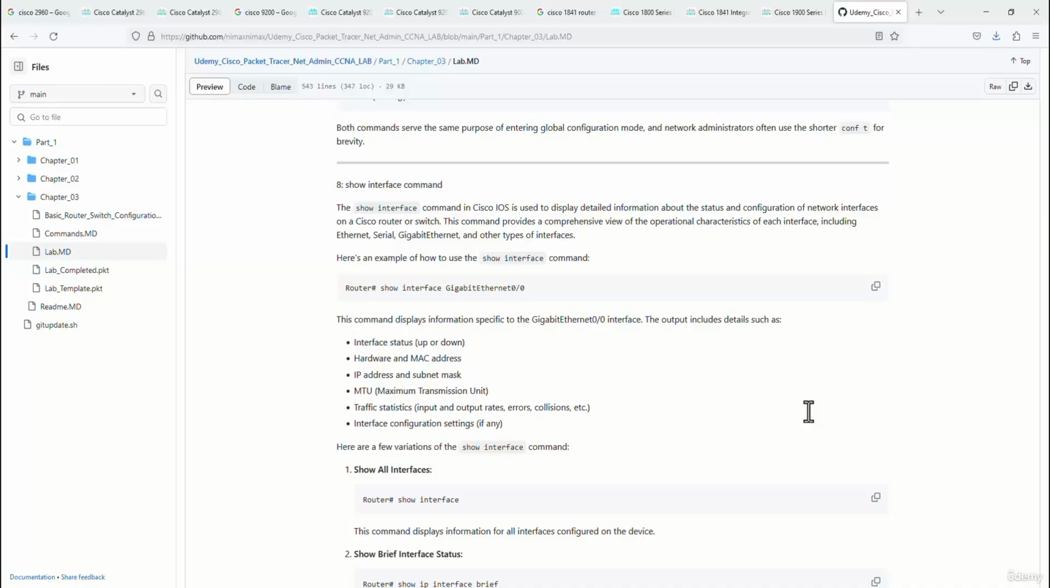The output includes details such as interface status, if it is up or down, hardware, MAC address, IP address, subnet mask, MTU, or maximum transmission unit, traffic statistics, and errors, input and output rates, collisions, and other configuration settings.